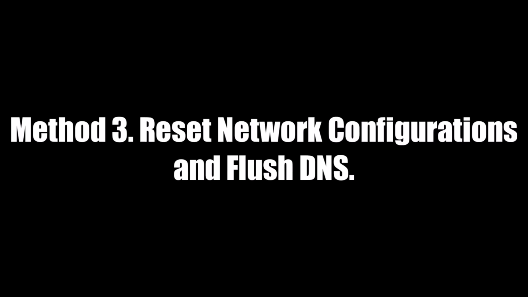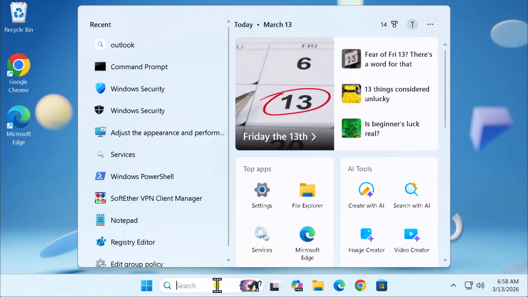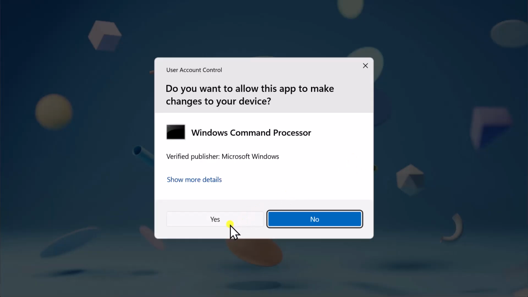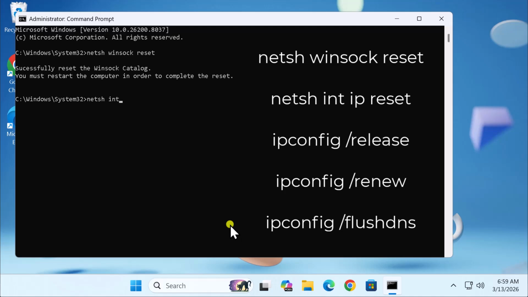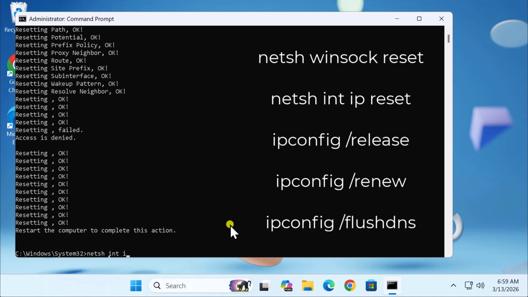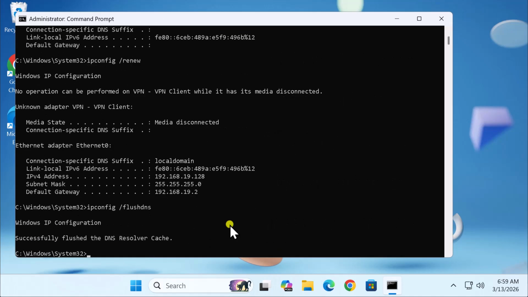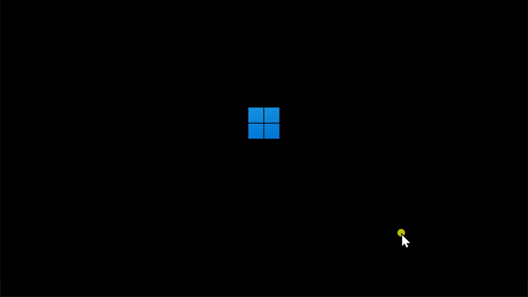Method 3. Reset network configurations and flush DNS. Click in Search. Type CMD. Select Run as Administrator. Click on Yes. Type the following commands one by one and press Enter. I have mentioned all commands in the description. From there, you can copy-paste in here. After running all commands, click on Start and restart your computer.